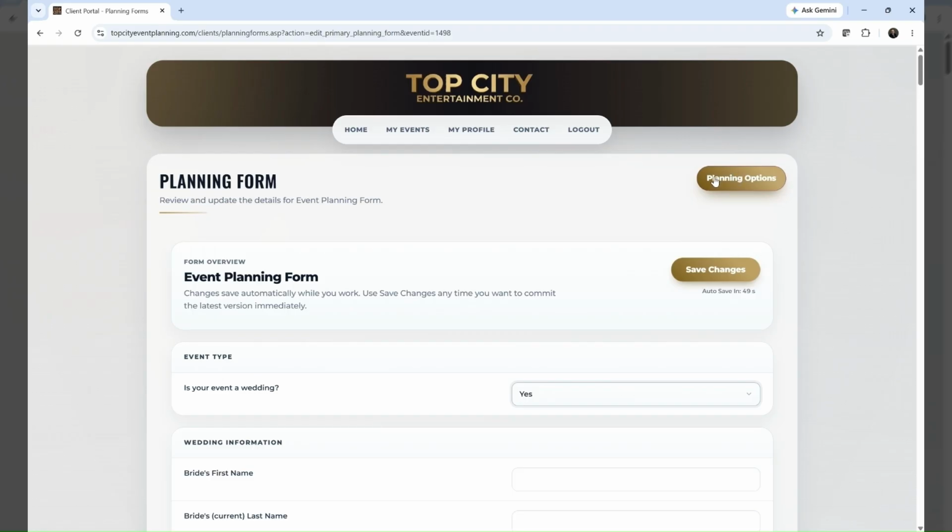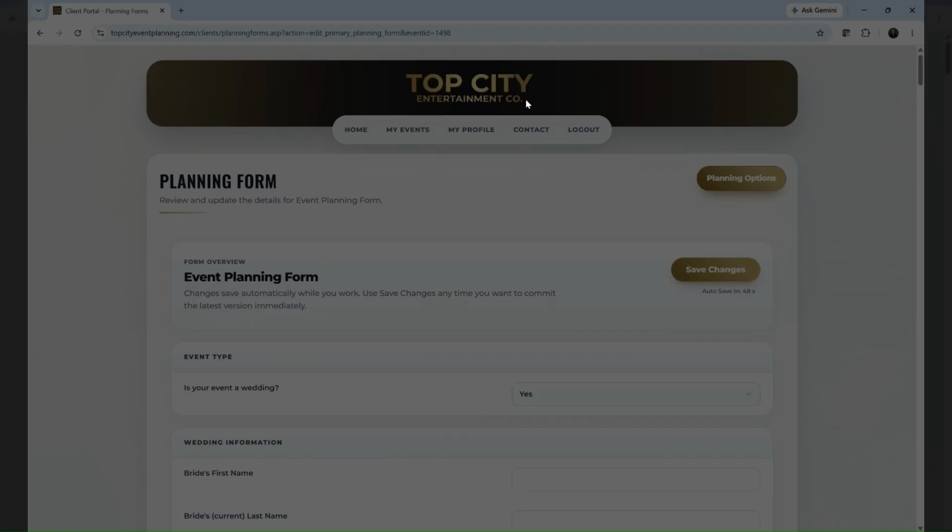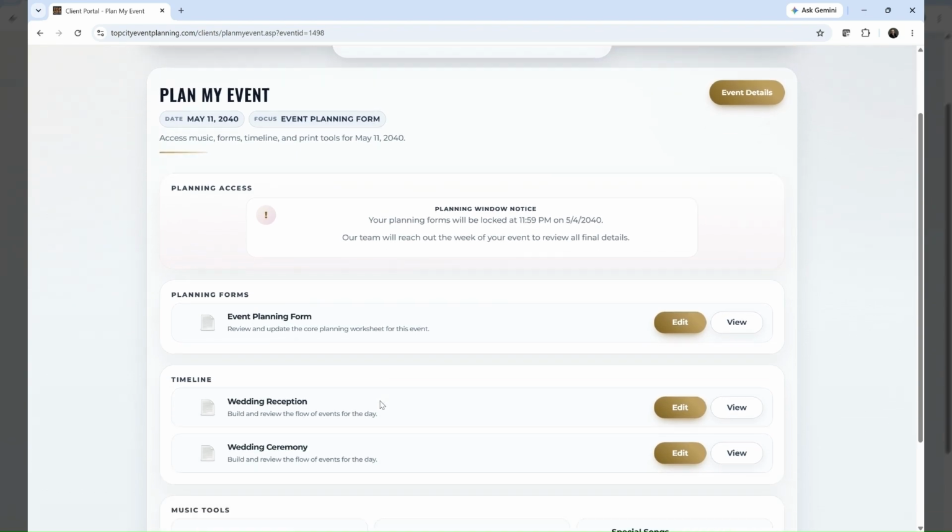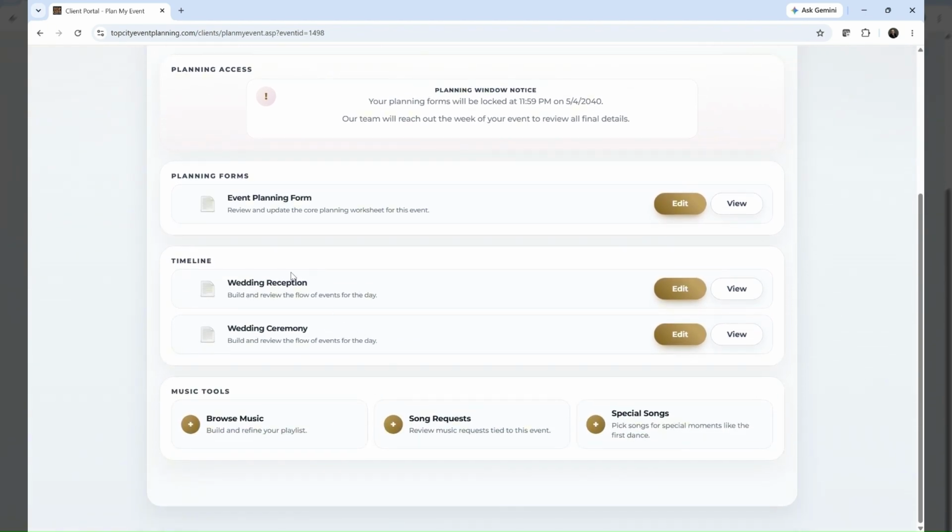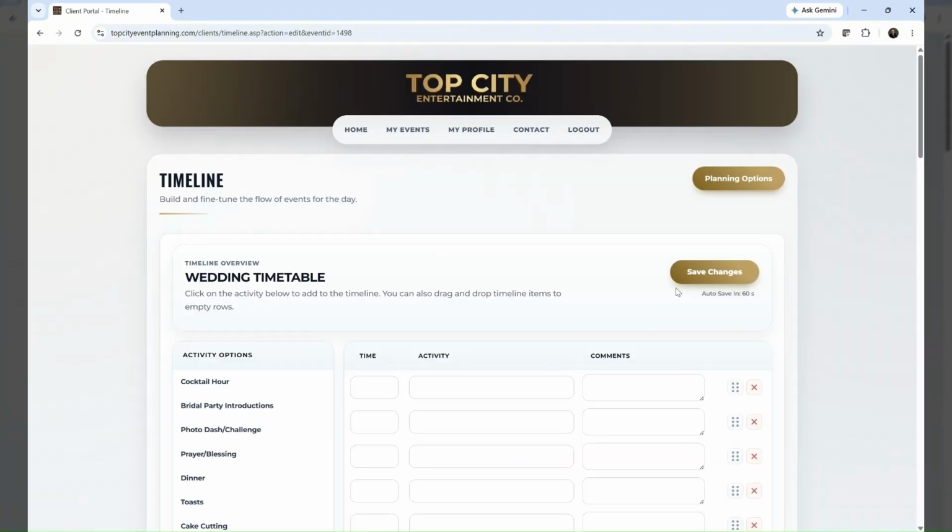I'm going to click on the Planning Options button to go back to the planning page. And next, we're going to take a look at timelines. So I'm going to click the Edit button next to one of the timelines.